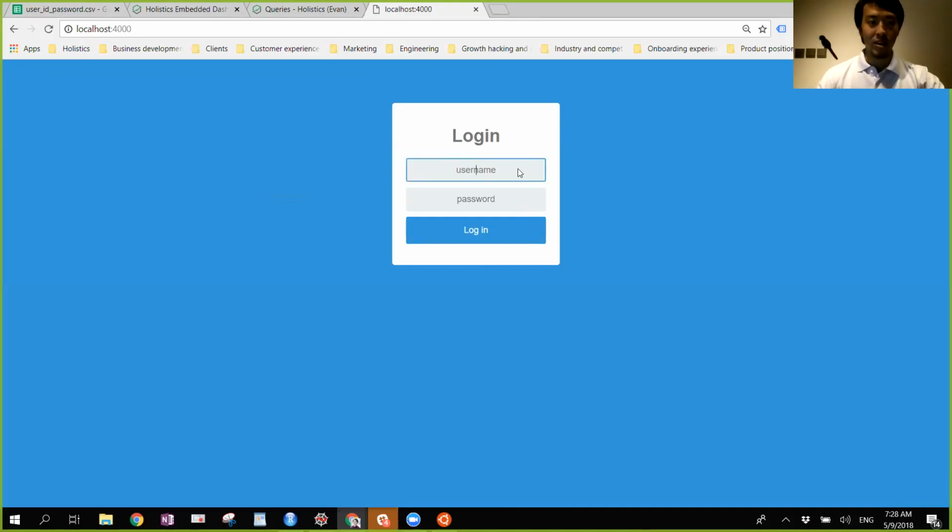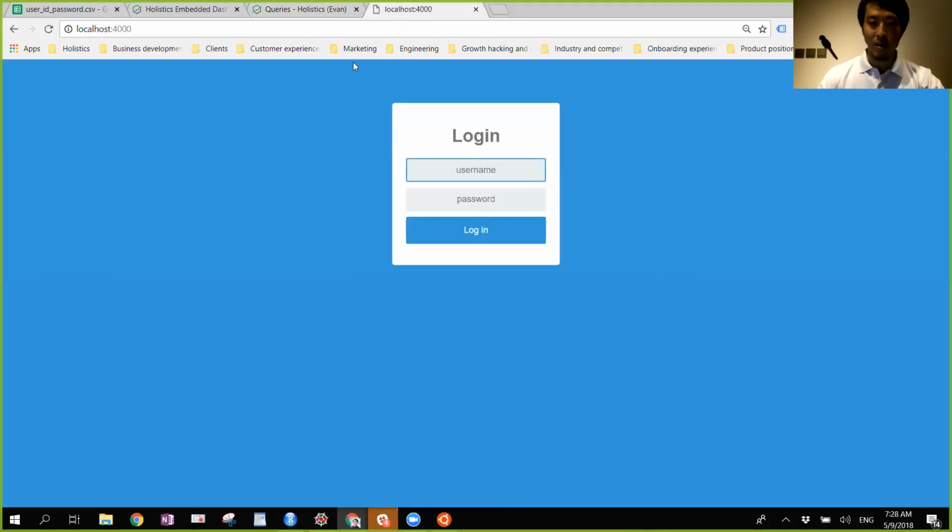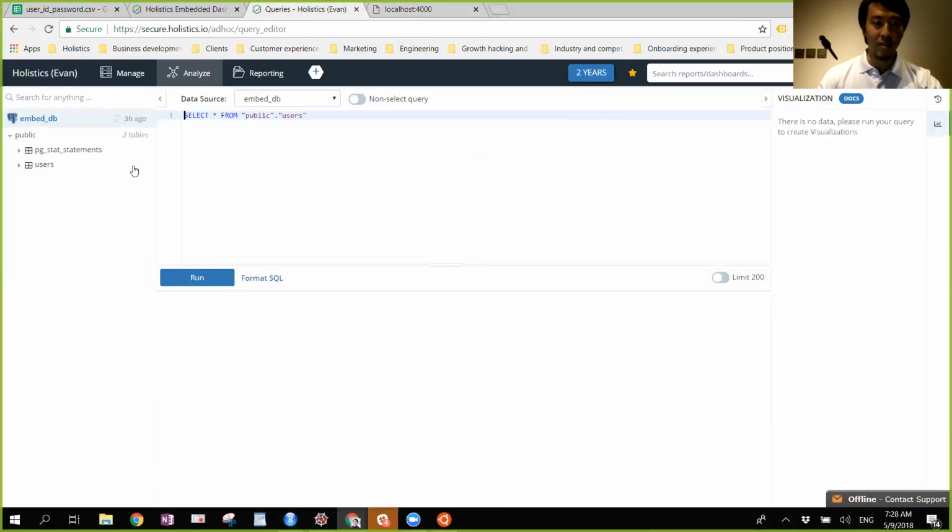Okay, so what I'm going to show you here is how, from the Holistics app, let's say I've got this login screen where all my users will come through. And if we take a look at what's in our database, what Holistics does is that it makes it really easy for you to tell right off the bat what's inside your database and what you can use as part of this system.